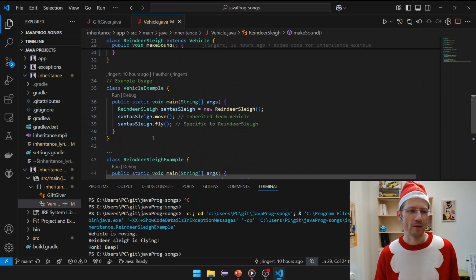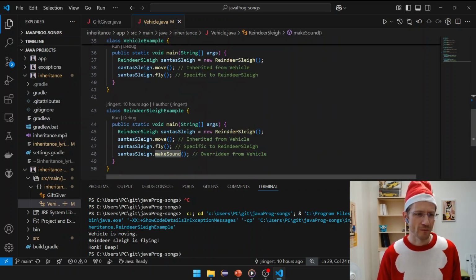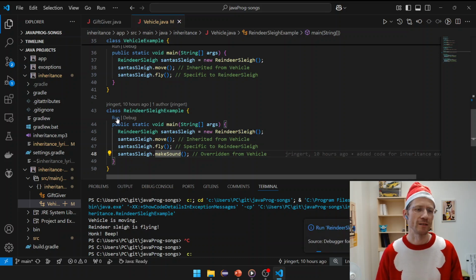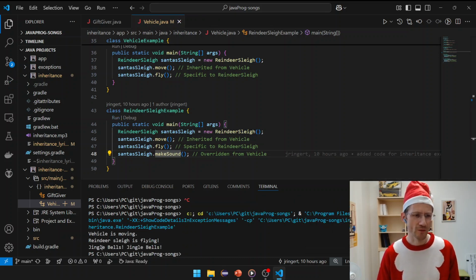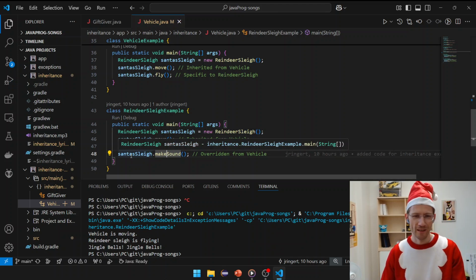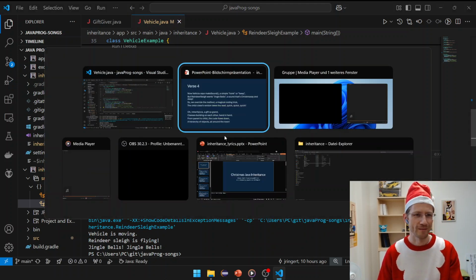So now here our instance was reindeer sleigh. So now let's see what happens with the same code. We just changed this class. Now it's going to say jingle bells, jingle bells. That's now the new make sound of Santa sleigh. That's overriding method.